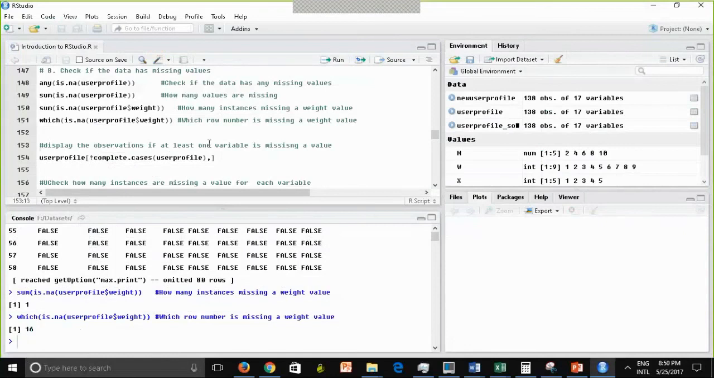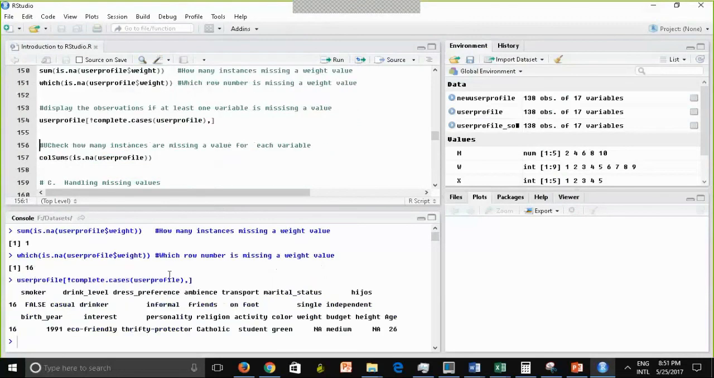Now, here I want to display the observation if at least one variable is missing a value. Complete cases part is taken which cases are complete, right? This by itself is going to give me which instances don't have a missing value. Exclamation point is a negation, right? So here, that means not, see this, not complete case, right? Incomplete case. This is a condition for the rows. And here, I don't specify which columns, everything, right? I want all columns. And there we go. Here is my variable, which has a missing value, right? I have two missing values in the same observation.